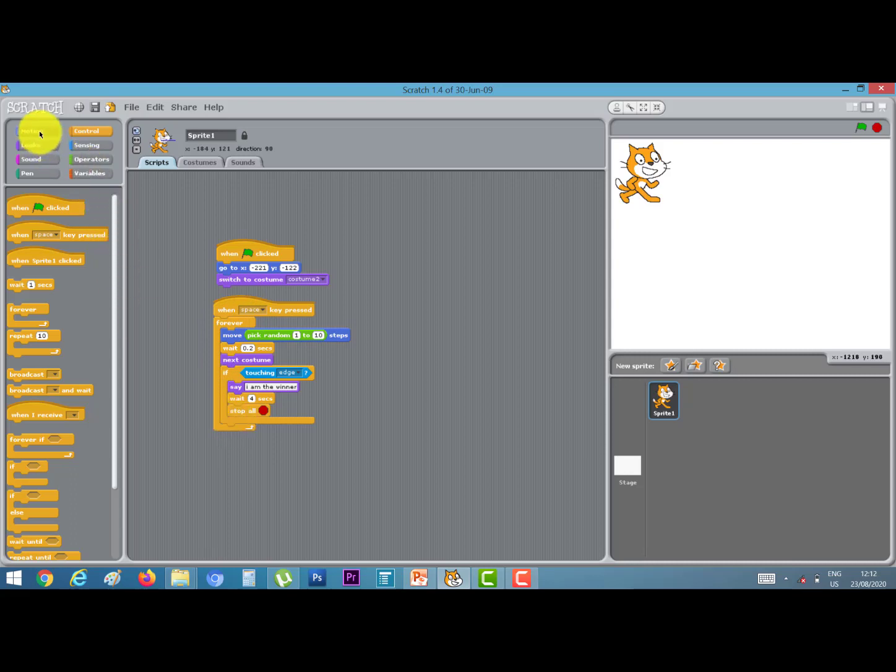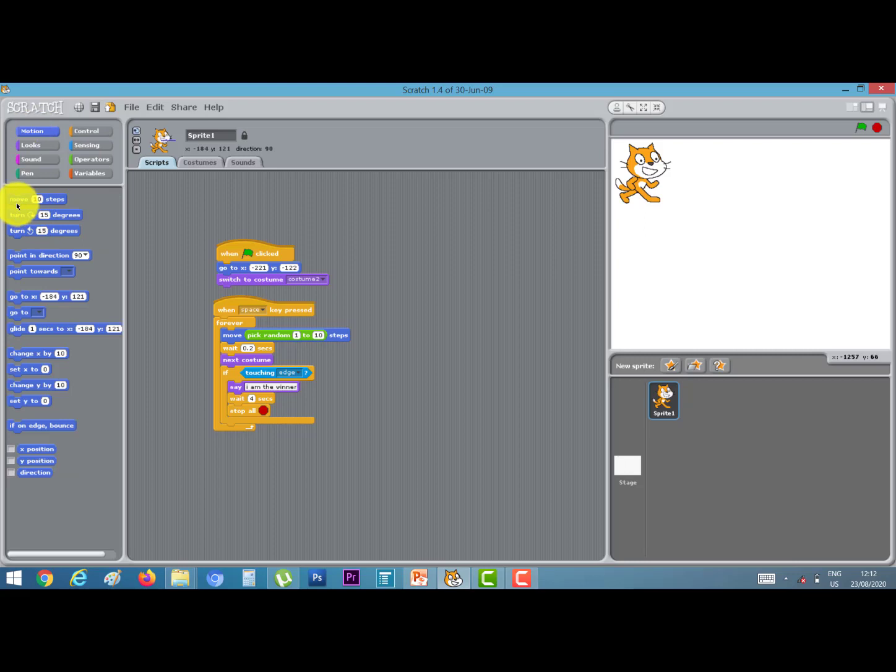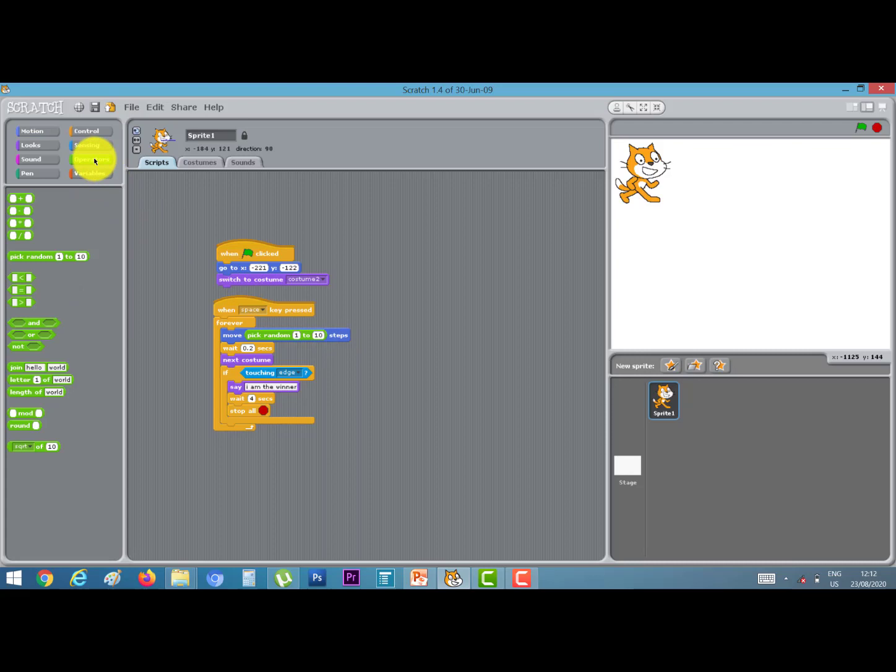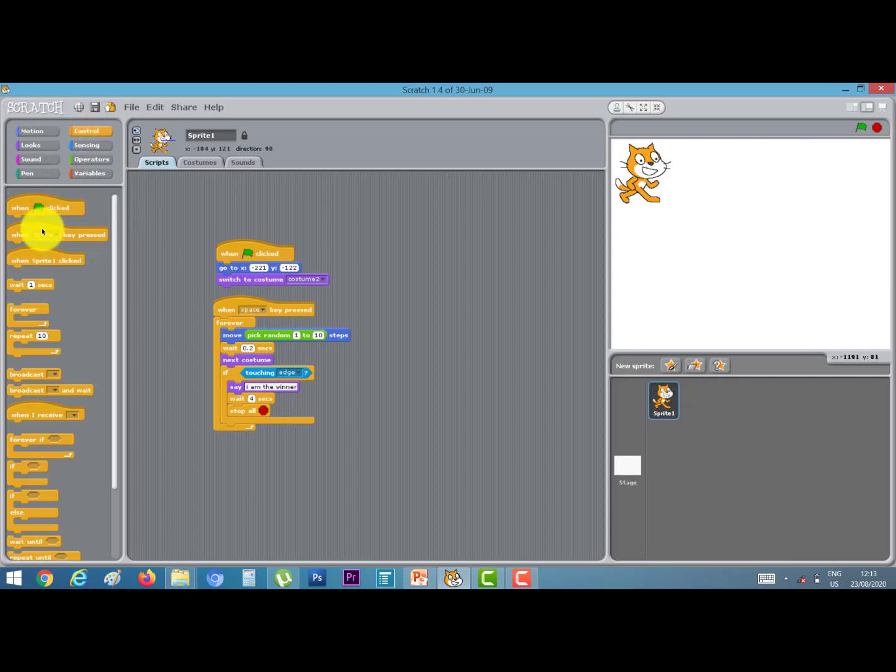Now go to motion block. Here I choose move 10 steps. Then I go to operators. Here I choose pick random and adjust it in move steps. Now again go to control block and choose wait 1 second and change the value into 0.2 second.